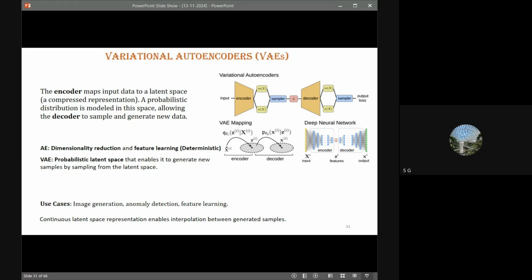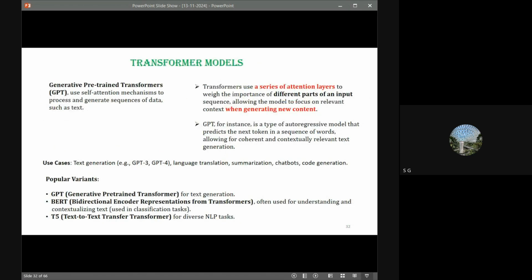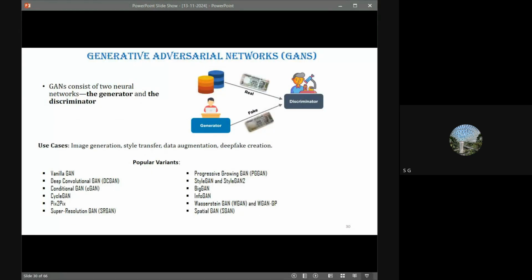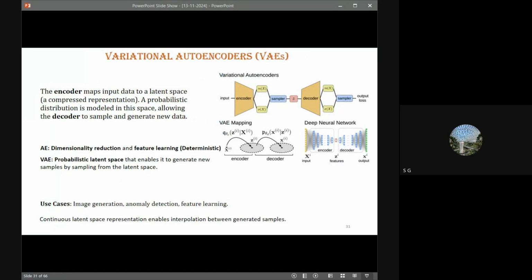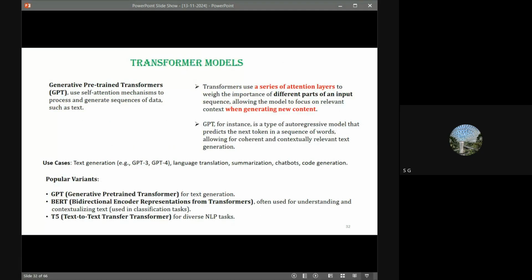You see the use cases: image generation, anomaly detection, and feature labeling. Right. Then comes the transformer model. So these are the two models. I hope all of you understood what a generative model is. Then we have variational autoencoders. Next one is the transformer models.